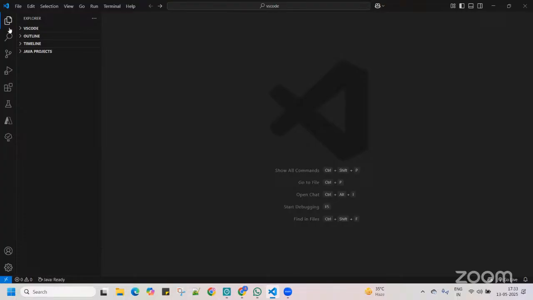Here you can see, this is nothing but the activity bar. So in Visual Studio Code, it is a core navigation element located on the left side of the editor. Okay, it contains icons representing different views and functionality. Okay, like this, can you see?